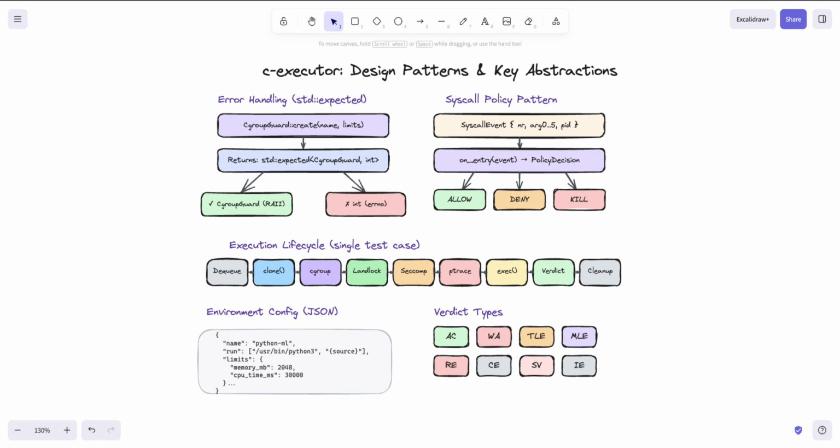First, error handling with std::expected. There are no exceptions in the hot path. Factory methods like cgroup create return expected of cgroup or int. Success gives you a valid RAII guard. Failure gives you an errno. The caller handles it with value, or monadic chaining. This is C++23. Expected composes cleanly, no try-catch overhead, no hidden control flow.